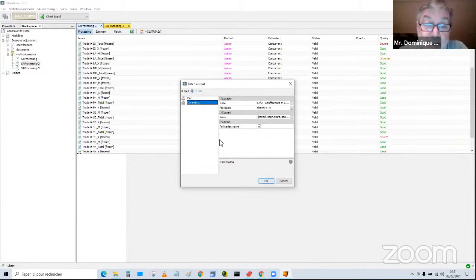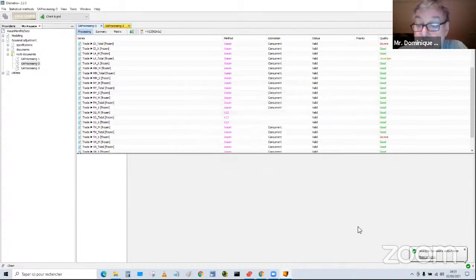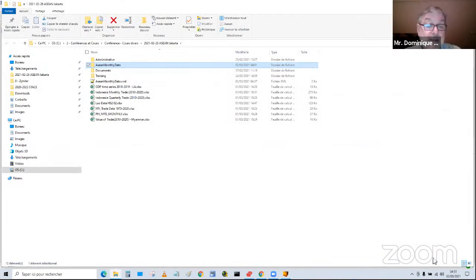And I say, now I specified everything. I want to save the components and the diagnostics. I will say, okay. And when I click on okay, you will see that at the bottom right, it will be very fast, but you will see some message saying that everything has been saved. Okay, you saw. So if I click show in folder, I will go to the folder directly.